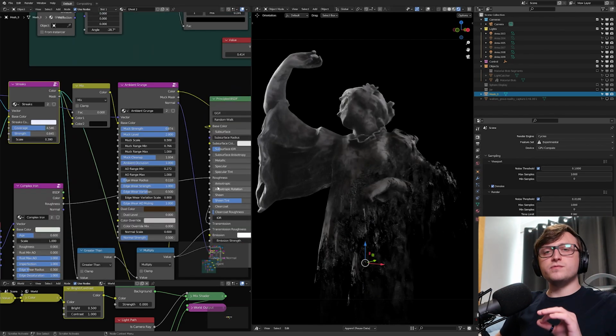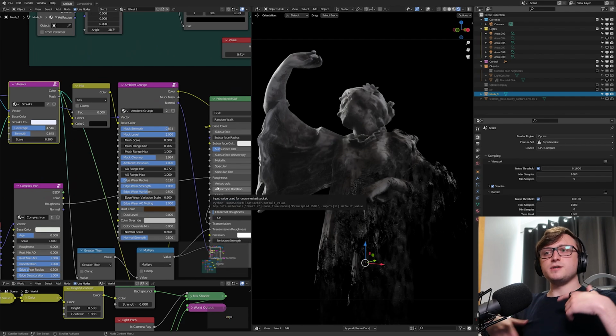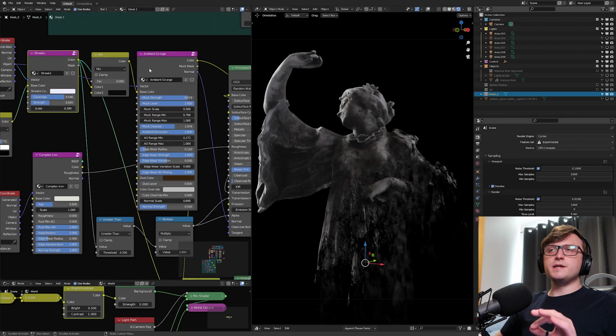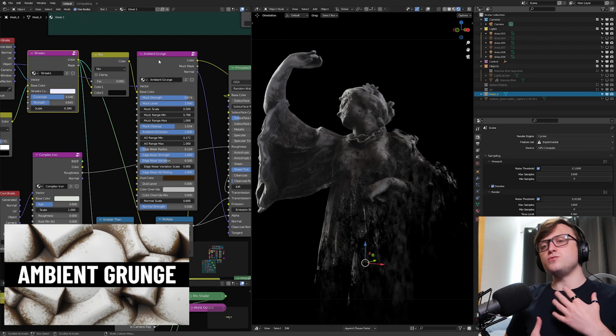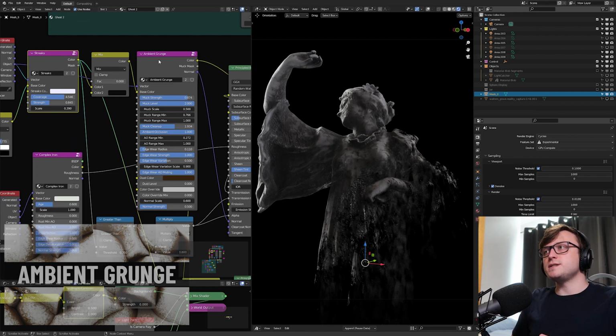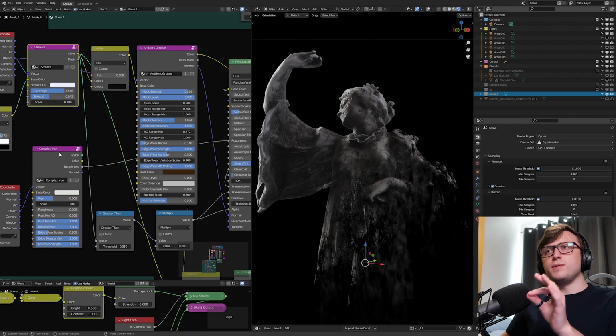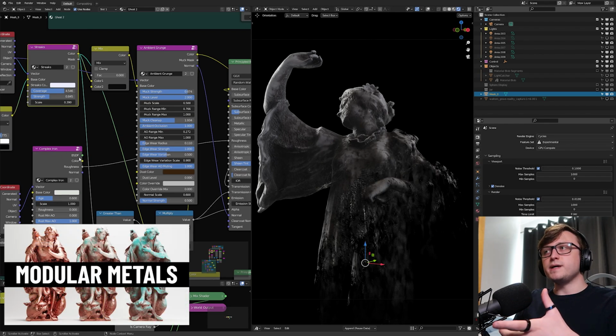But then the color information, so the actual surface information and normal information, is generated with the ambient grunge node, which is one of my products for getting procedural grunge and dirt effects over objects. And the roughness is given by the complex iron node, which is again part of one of my paid products, the modular metals pack. I love using it for getting randomized reflectivity effects and stuff like that.